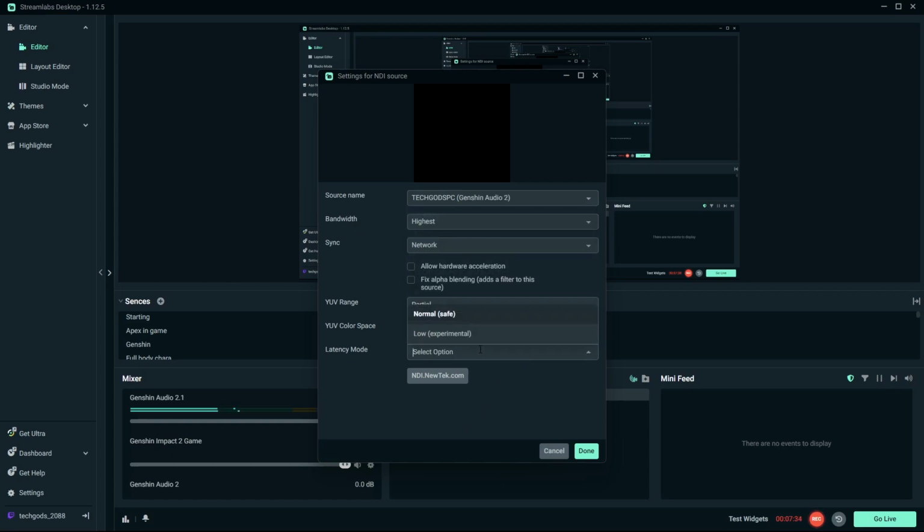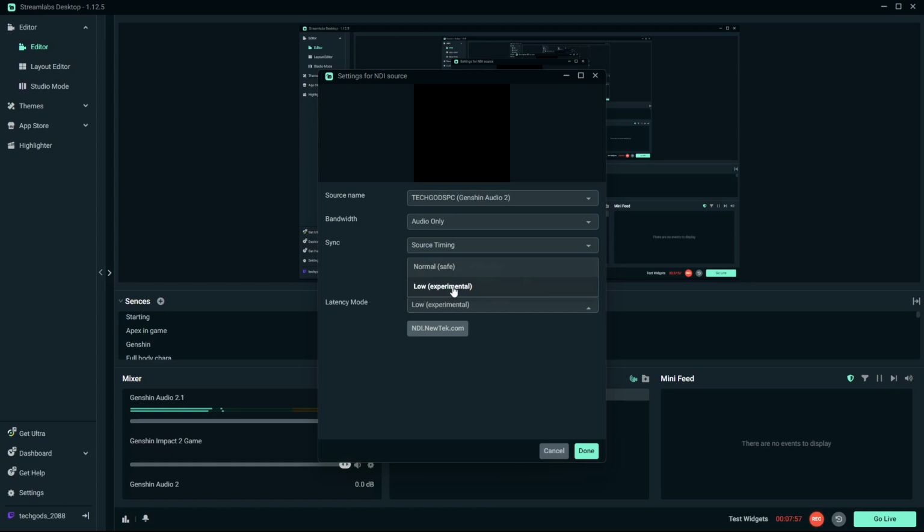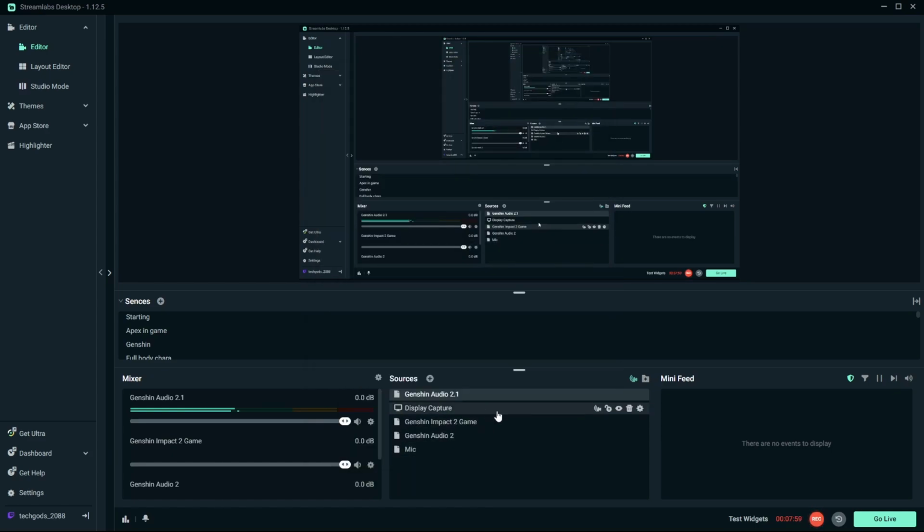Now, as you guys can hear, or you should be able to hear, main audio. And on these ones, the UV range for an audio source is not going to do much. But what you need to do is set bandwidth to audio only. This is technically just for audio. Source timing, latency mode low, and that's technically all you need to do.